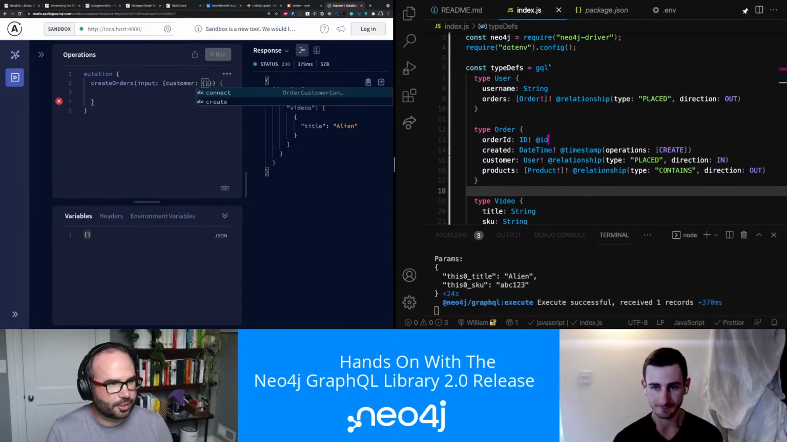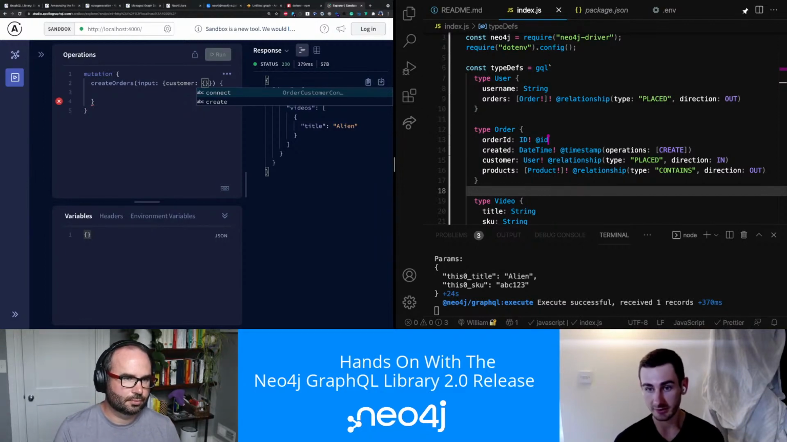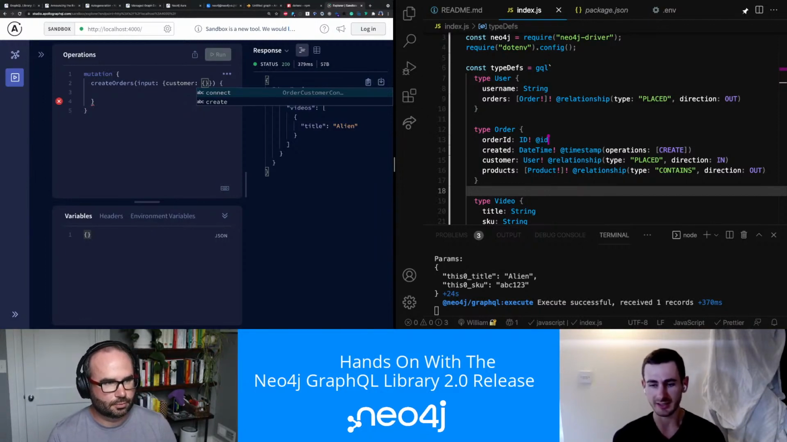So for the customer, in this sort of nested mutation operation here, we have a connect and a create option. So what are the differences between those two here? Yeah, so connect is going to be where you've got an existing customer, like we have in this situation. Both me and Will are already existing customers, so we want to connect to either of them, and essentially that's going to take a where clause.